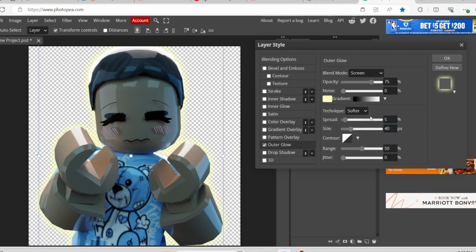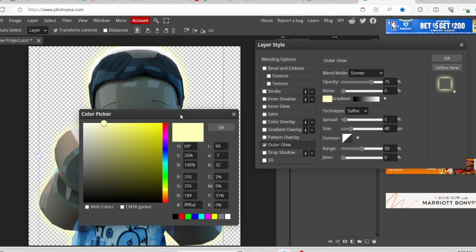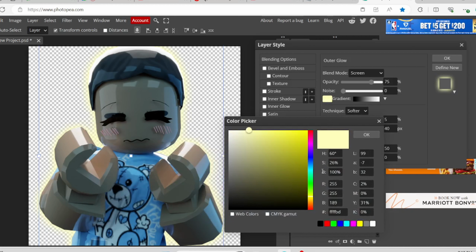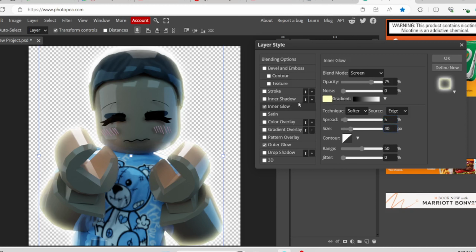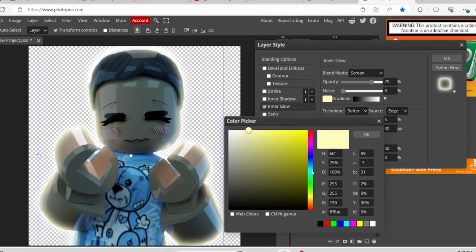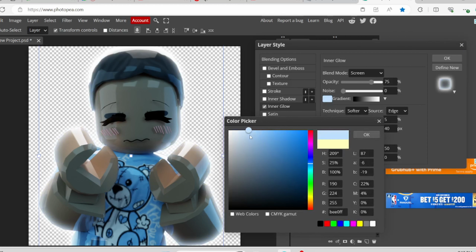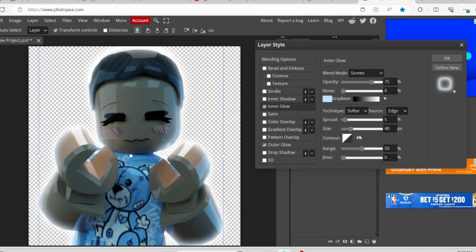Again, you see how this is yellow? You have to click up here and do this, unless you want a gradient, but right now I don't want a gradient. Normally, I do white for the outer glow, and then for the inner glow, again, the same settings, opacity 75, spread 5, size 40, and then you see how it's yellow? Normally I'll either make this white or I'll just do it the same color as a color on the GFX.